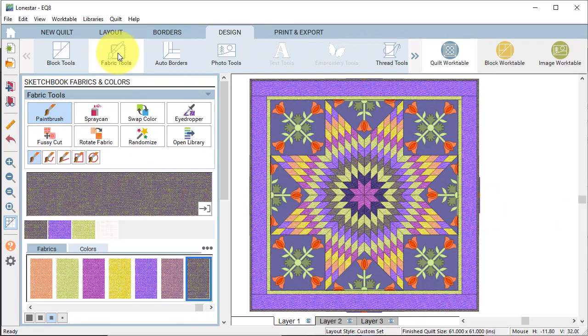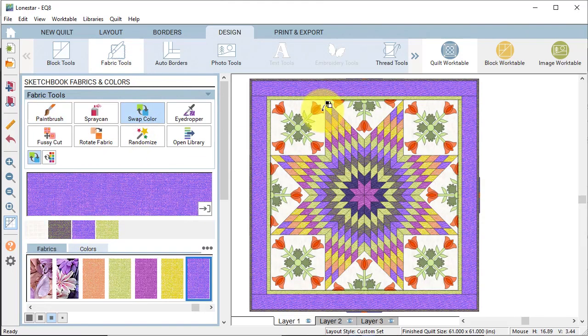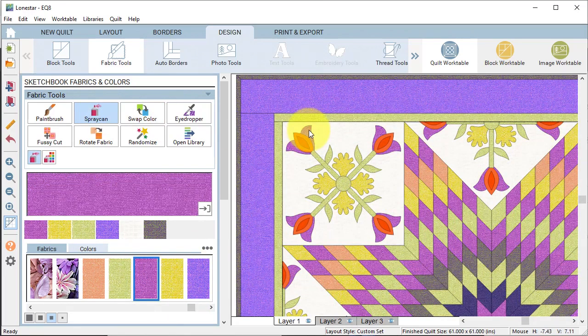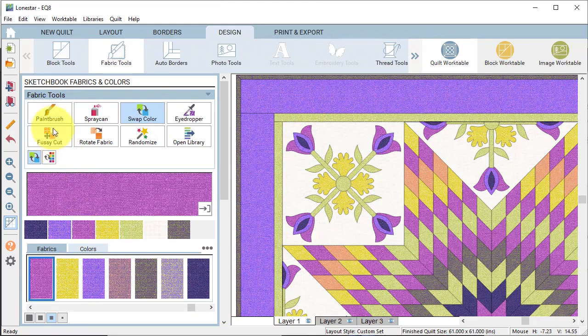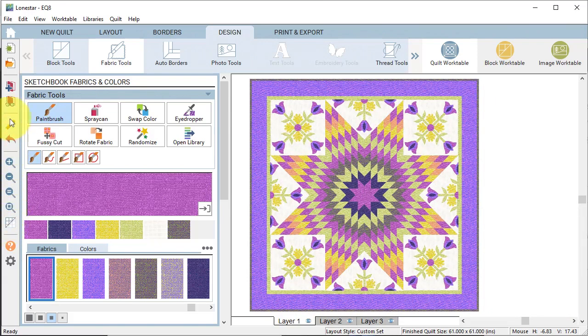Select Fabric Tools and select Swap Color. With Swap Color, select the new fabric and click on one of the original fabrics in the quilt to do a replacement. To recolor individual patches, use the paintbrush with the Control or Command key on your keyboard and select the patch. Select Fit to Work Table, and you can hide show quilt patch lines and Add to Project Sketchbook.